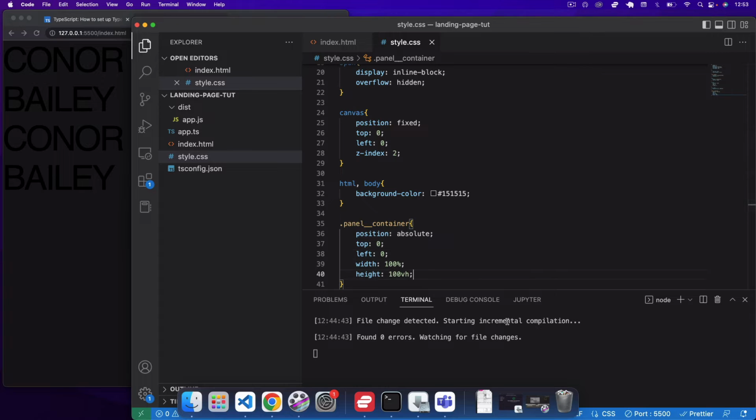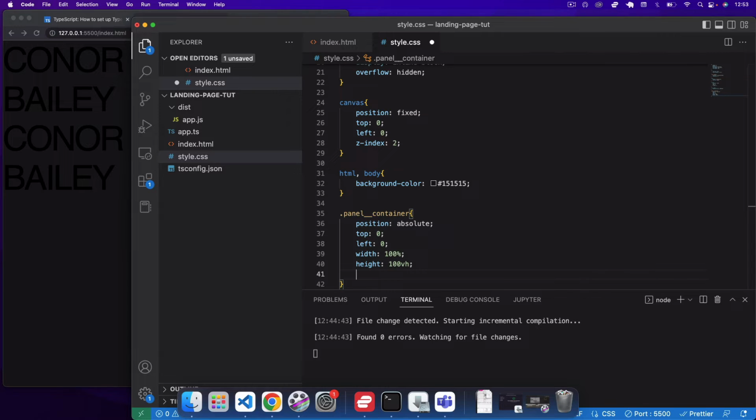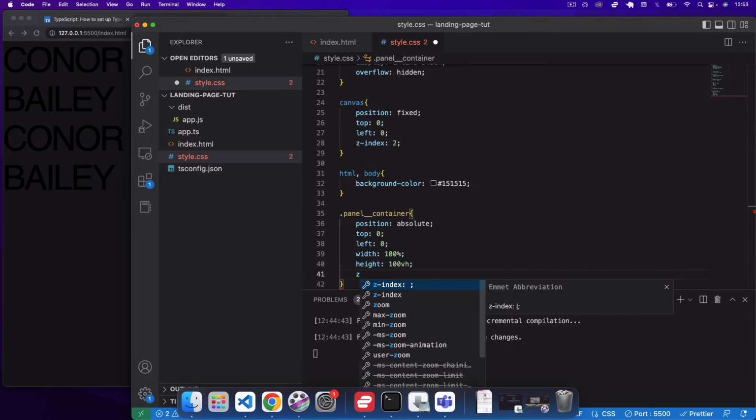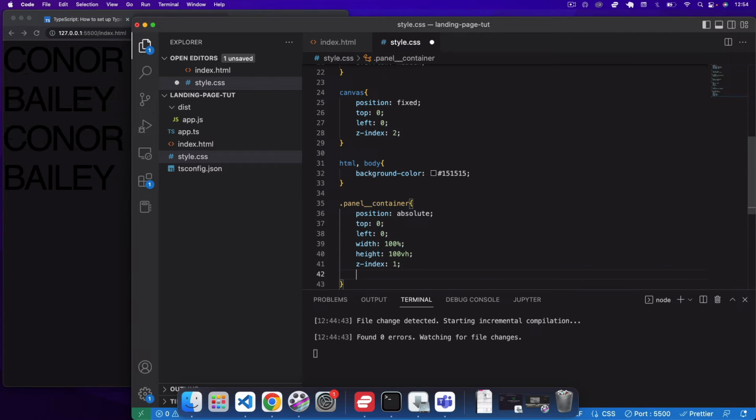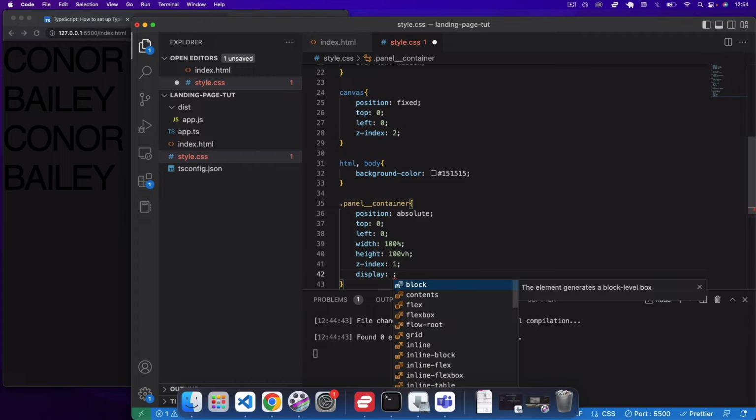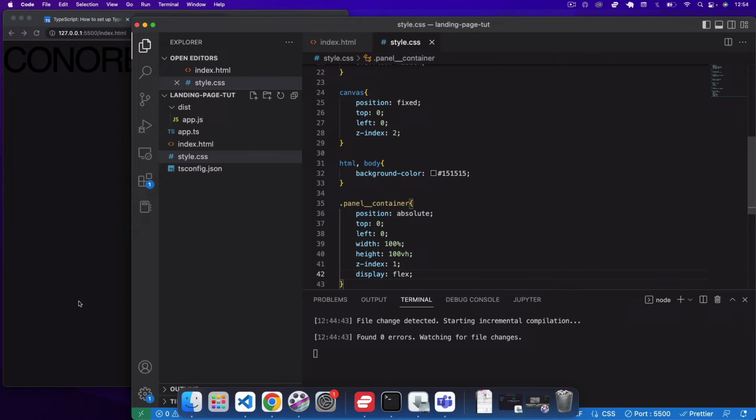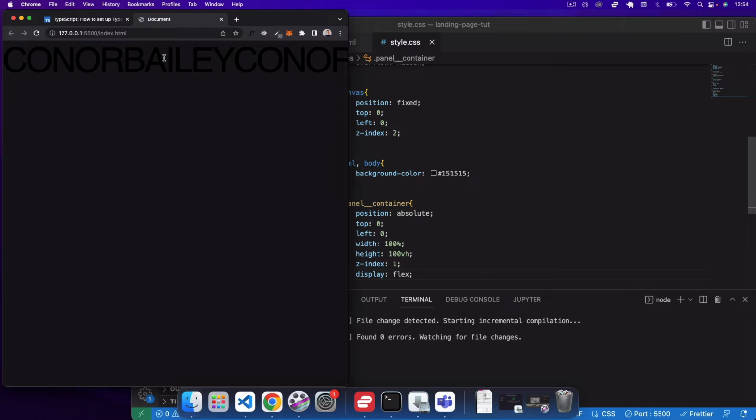Now underneath this, we were going to set the background color again, actually, no, we don't need to do that. We'll leave that for now. I'm just going to set the z-index to 1 here, and then I'm going to display this with flexbox, so display: flex. What you can see that does is bring the text side by side.